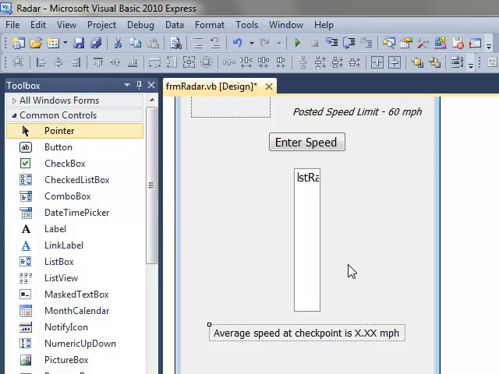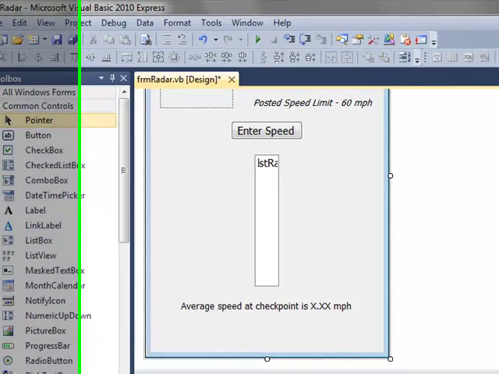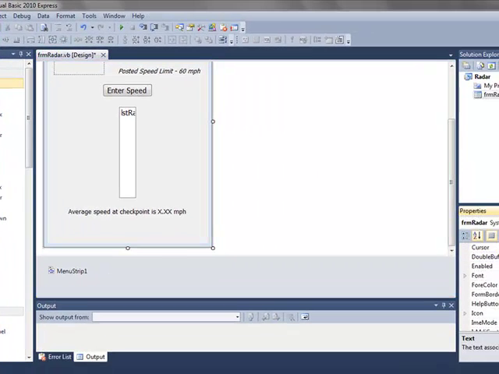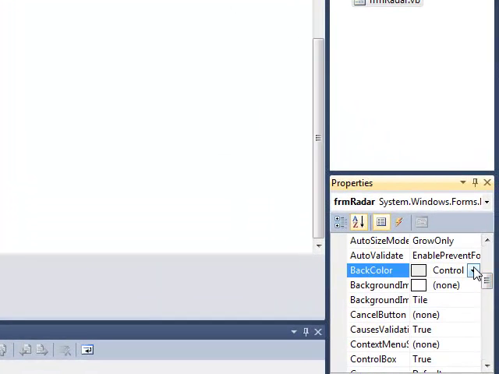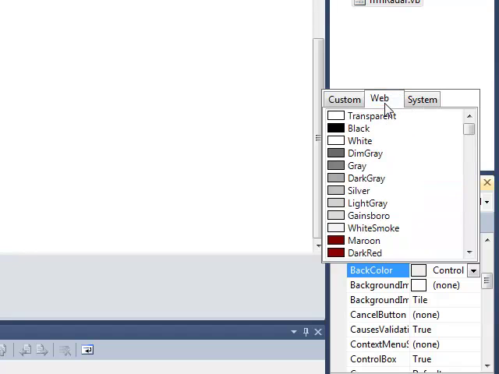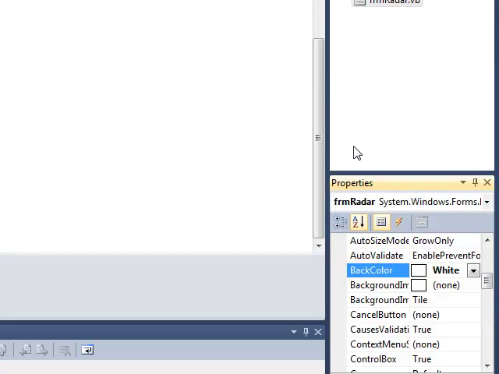Okay, so now we've got everything pretty much set up. So the next thing we're going to do is start adding some coloring. The first thing we're going to do is select our form and change the back color. So we're going to go to B for back color, and we're going to use the web white, not transparent, but white. So we're going to change the back color to white.